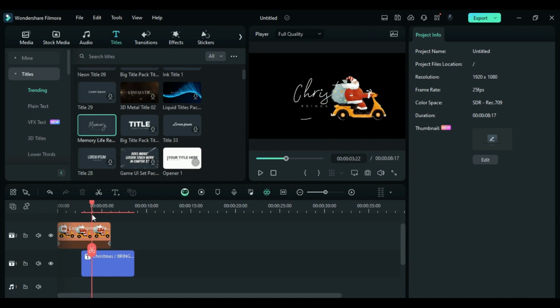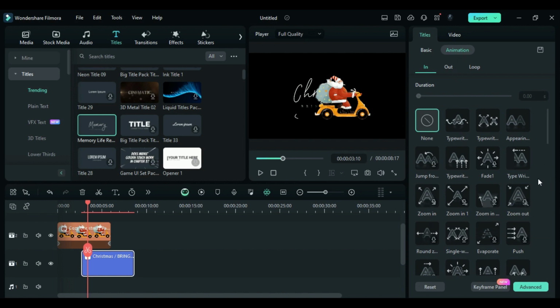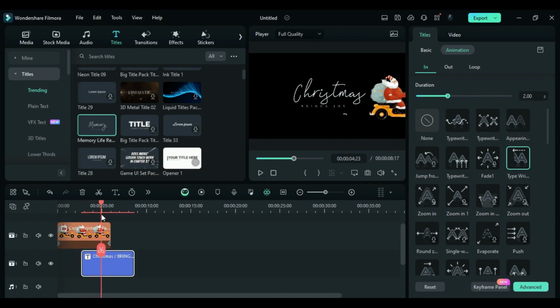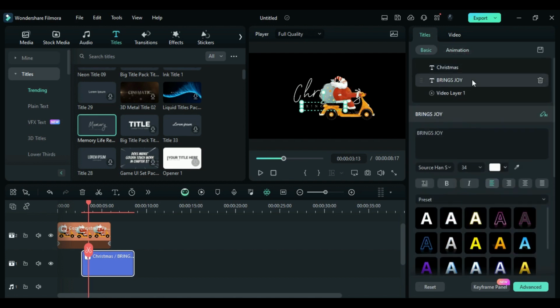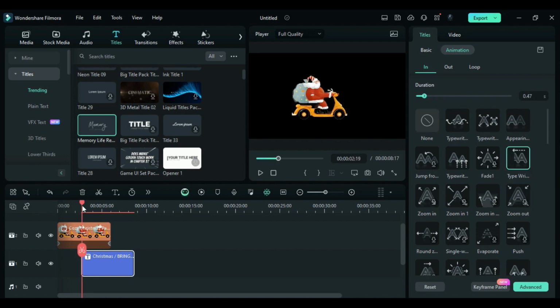If you feel the text is appearing before the center, select your text, go to the animation and select typewriter animation and adjust the duration of the animation. Now check the lower third again and if required adjust the animation duration. Then select the subtitle and go to the animation and select typewriter and adjust the animation duration.